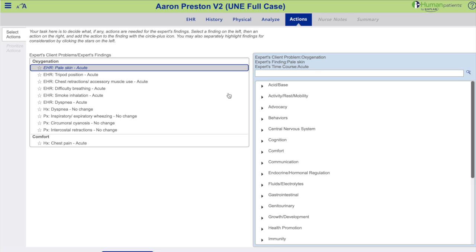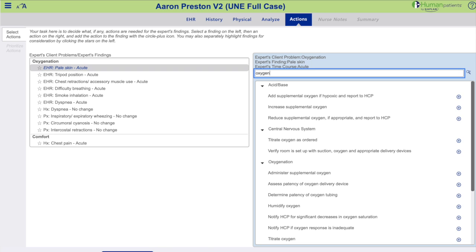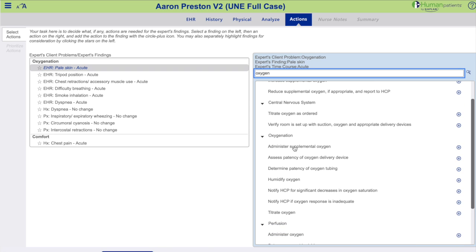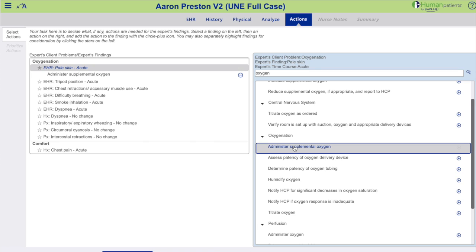Let's just say for pale skin, you can type here, oxygenation, maybe oxygen. Here we go. It shows the oxygen here. Maybe administer supplemental oxygen. We can apply that action because he has pale skin, which is a sign he needs oxygen. And so on and so forth. You would do actions for each finding here. Let's compare with the expert.